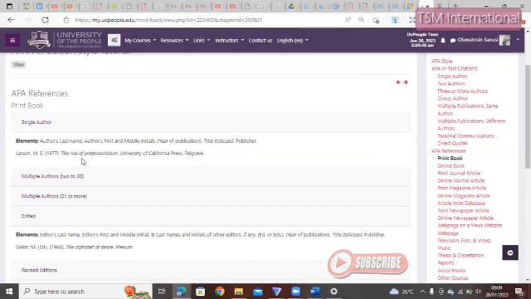Then the title of the book. The title of the book, you will italicize it. You know how to do that now. So, The rise of professionalism. And mind you, the first letter must be a capital letter, while the rest is small letters. The rise of professionalism, full stop. Then the publisher. Look at the publisher, University of California Press. This is the publisher.